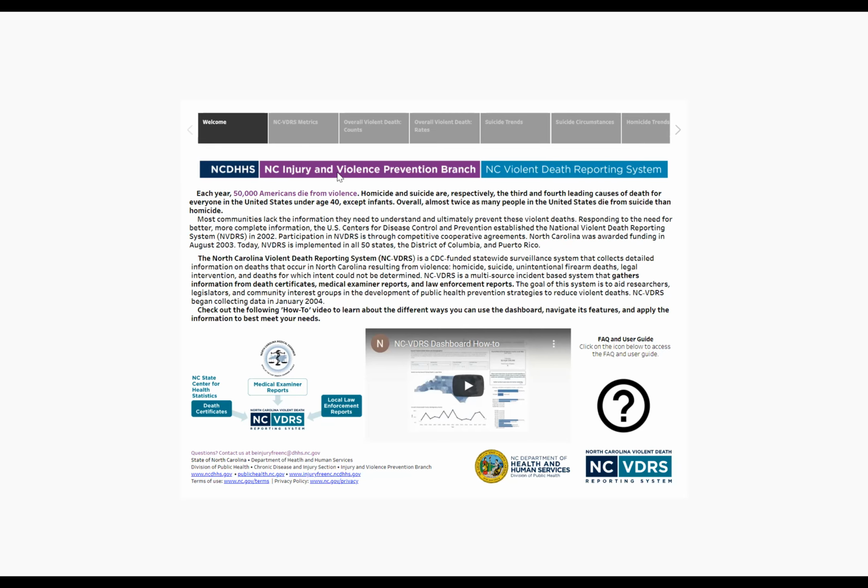To navigate between pages on the dashboard, use the gray bar at the top of the screen. Each of these boxes represents a different page in the dashboard, and you can navigate between them by using the arrows at the end of the ribbon or by clicking on a box itself.